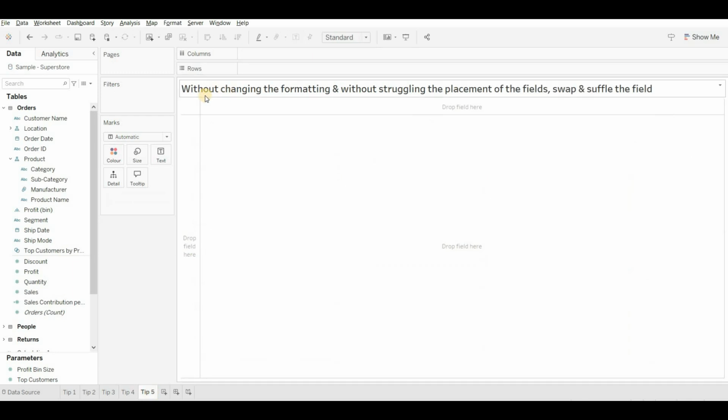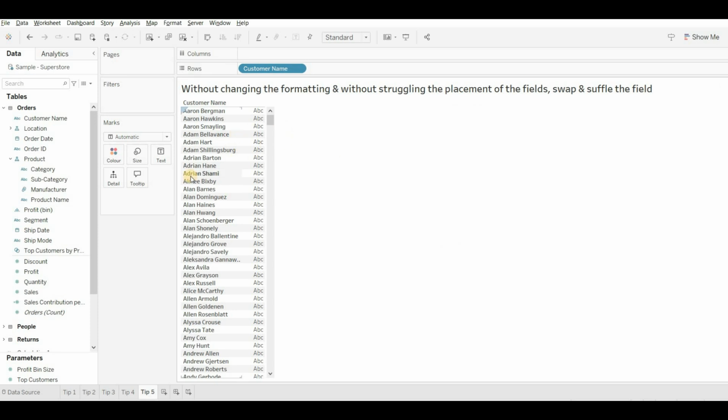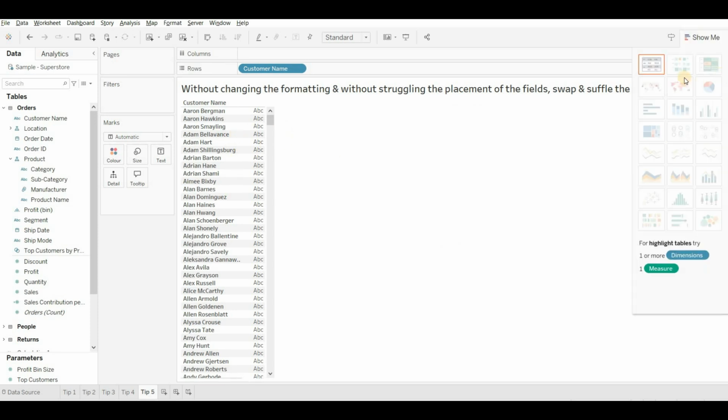The last tip is, without changing the formatting and without struggling with the placement of the field, swap and shuffle the field. Okay, so this is very important for a fresher. This might be very familiar for an experienced person, but I'm just sharing it from a fresher's point of view as well.